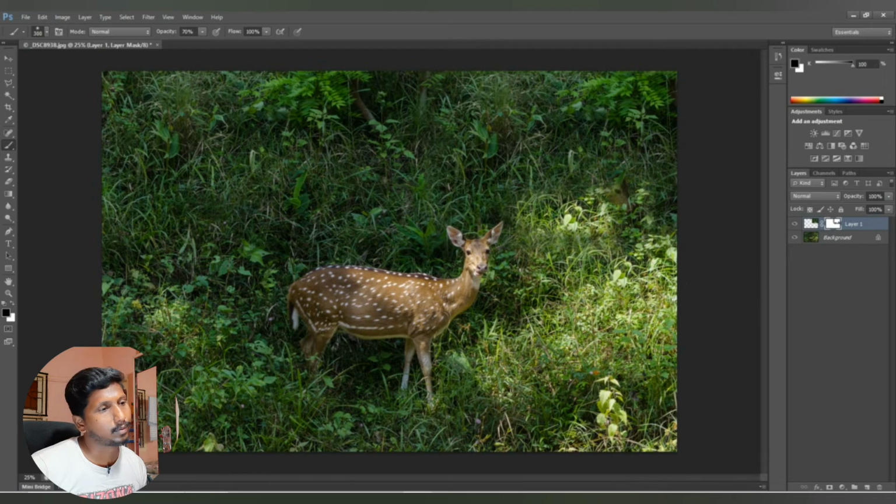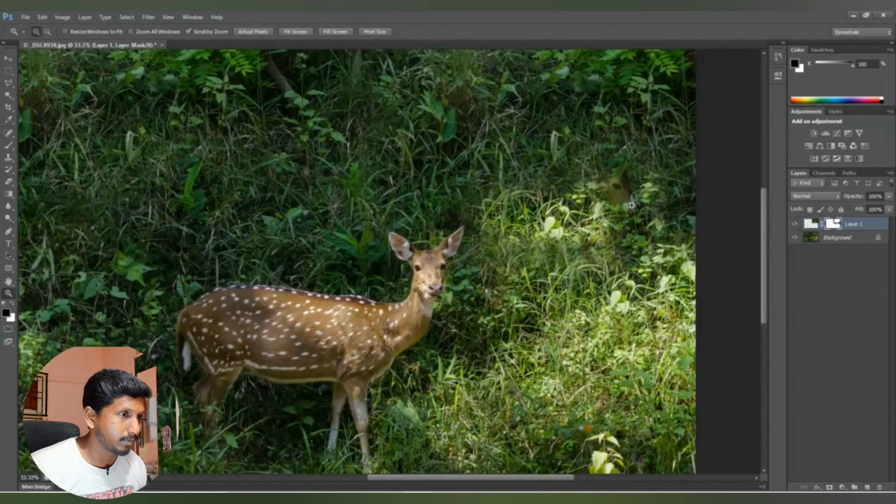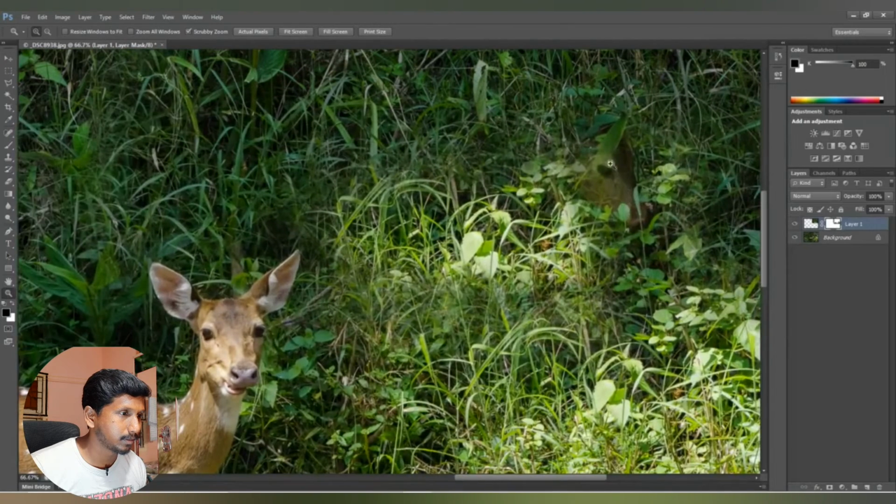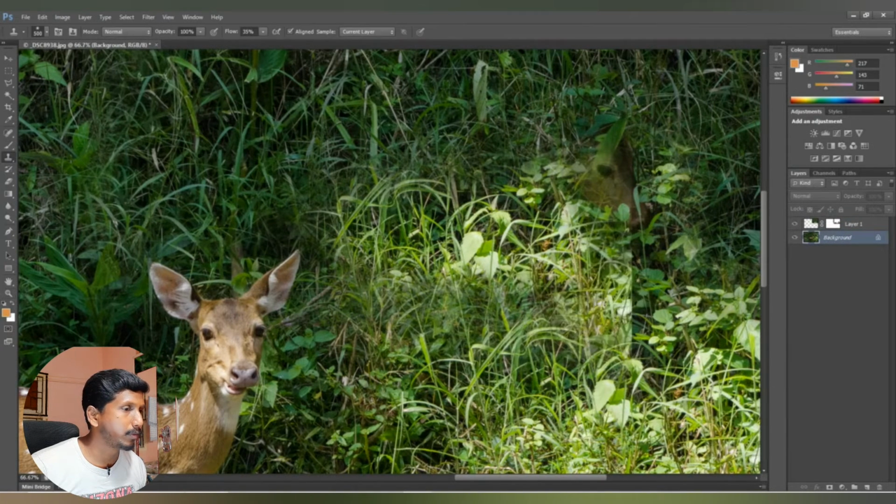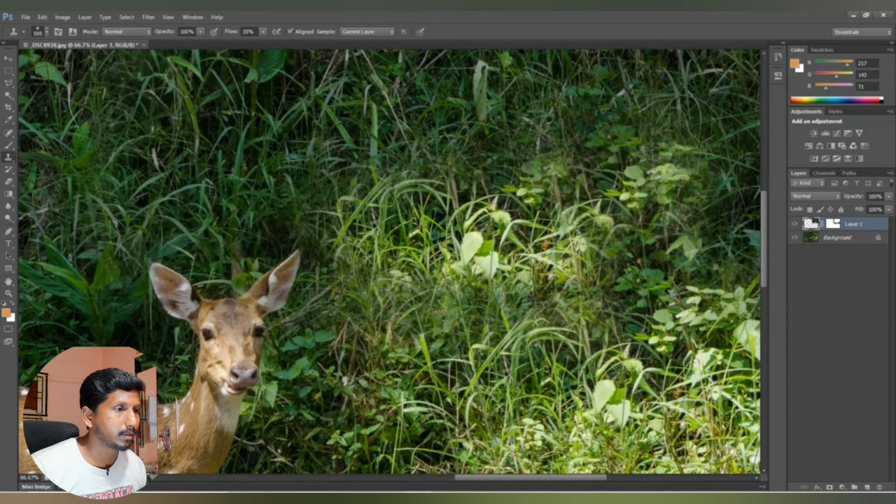You can see the object's face here, right? Again we will clone some areas from here and clone it on here, right?